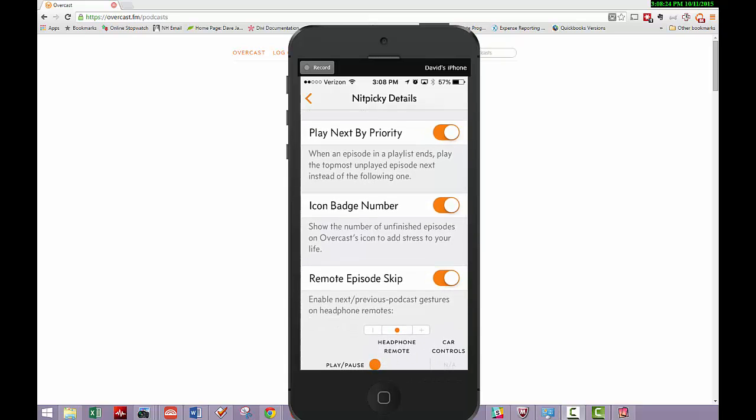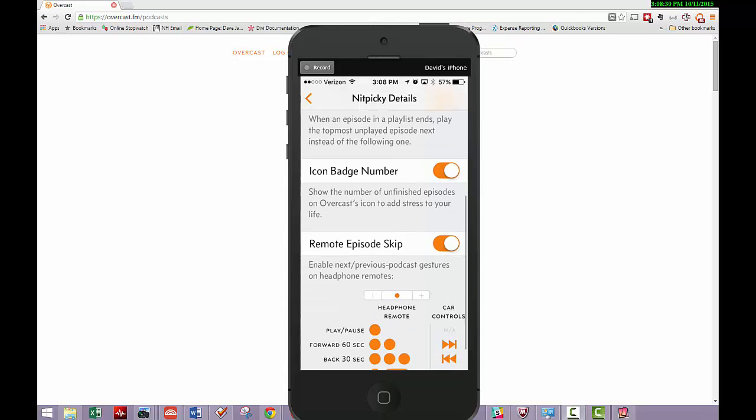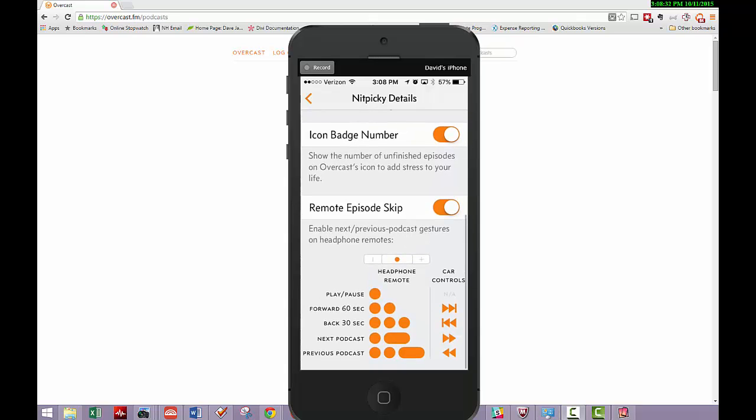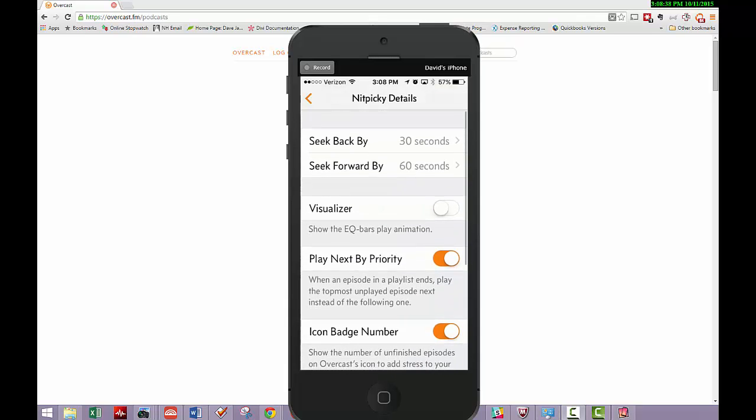At the beginning of this tutorial, I showed you how I had so many unlistened to episodes. That's because I have the icon badge turned on. And the bottom option here is what happens if you're using your earbuds, how you can customize that. So it's a very handy app, but that's the other thing.